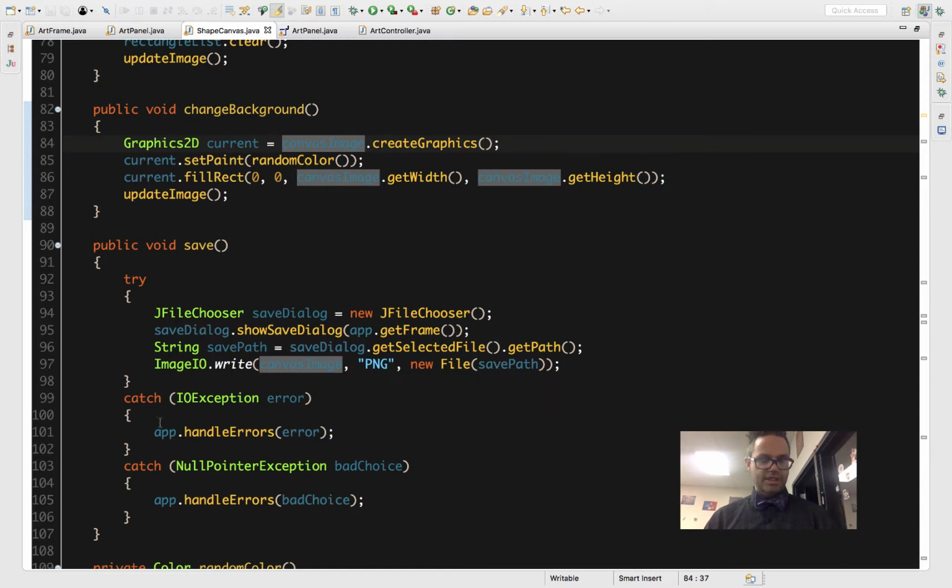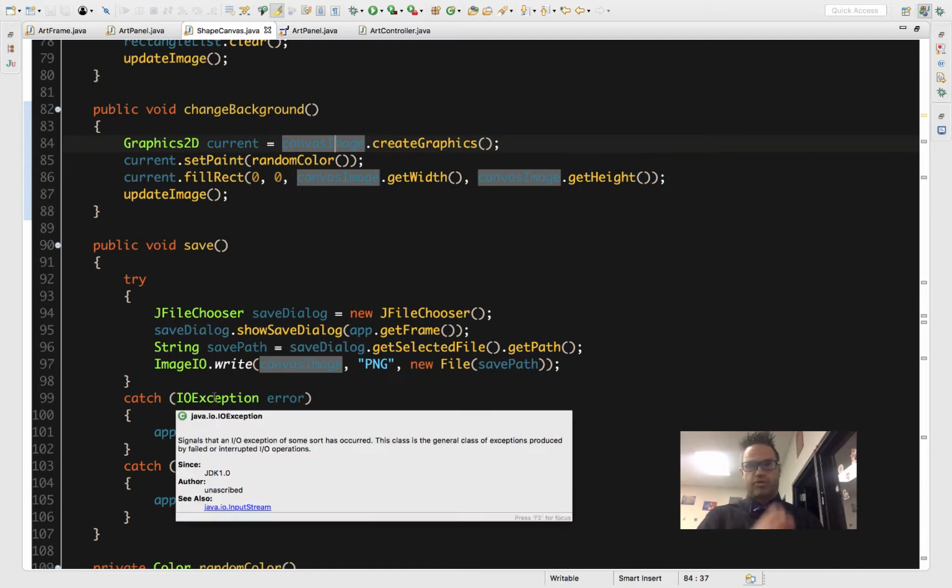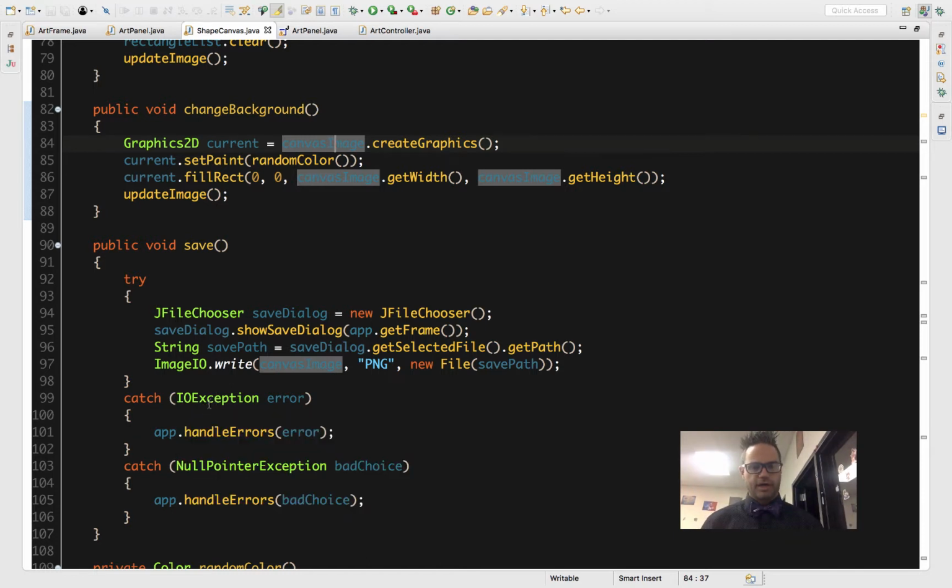I do have two exceptions, like I said, to catch. An IOException, like for some reason I can't save that file or something bad happens and it crashes. I'll handle the IOException with the handleErrors method, or I'll do the handleException of a NullPointerException if for some reason the user made the bad choice and canceled out the JFileChooser. I don't want my app to crash because they hit cancel. That would be sad. Okay, so let's go ahead and run this and see what happens.